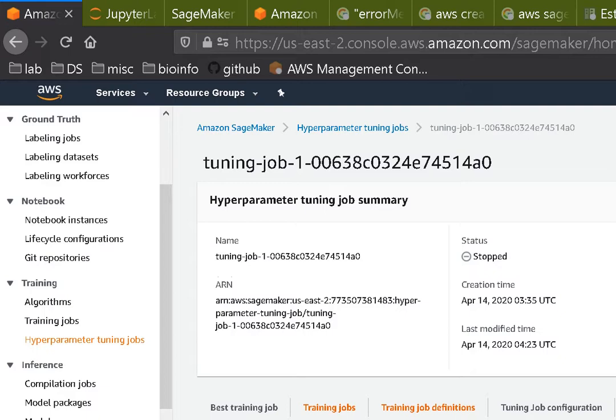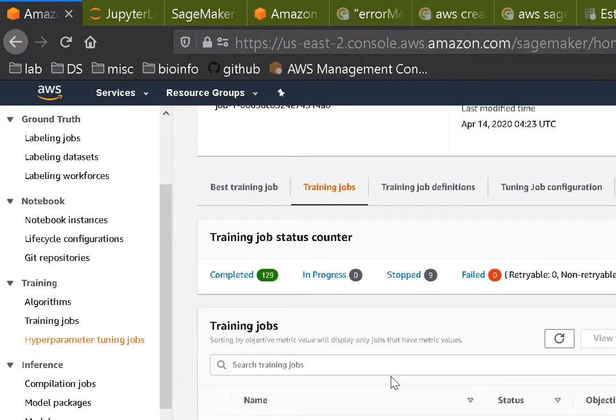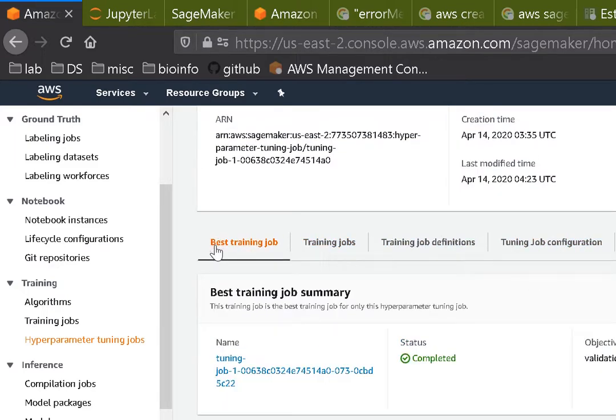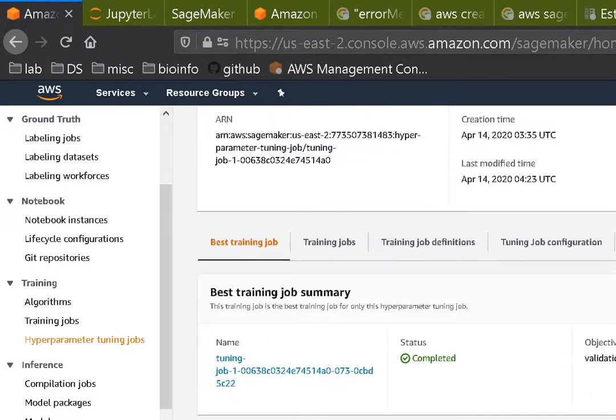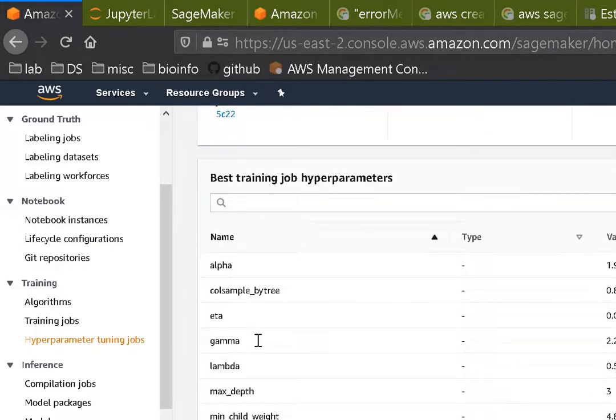And so, we can see the breakdown of the training jobs that make up this hyperparameter tuning job. You can see a bunch of configurations here, but you can also see the best training job. The best training job is defined by this kind of objective function, and it gives you the score there. You can see the hyperparameters that make up this optimized model.